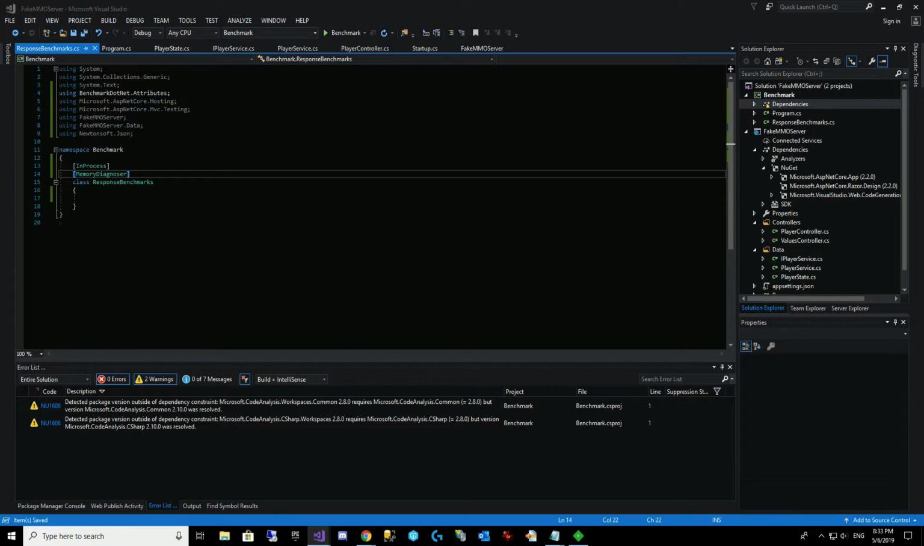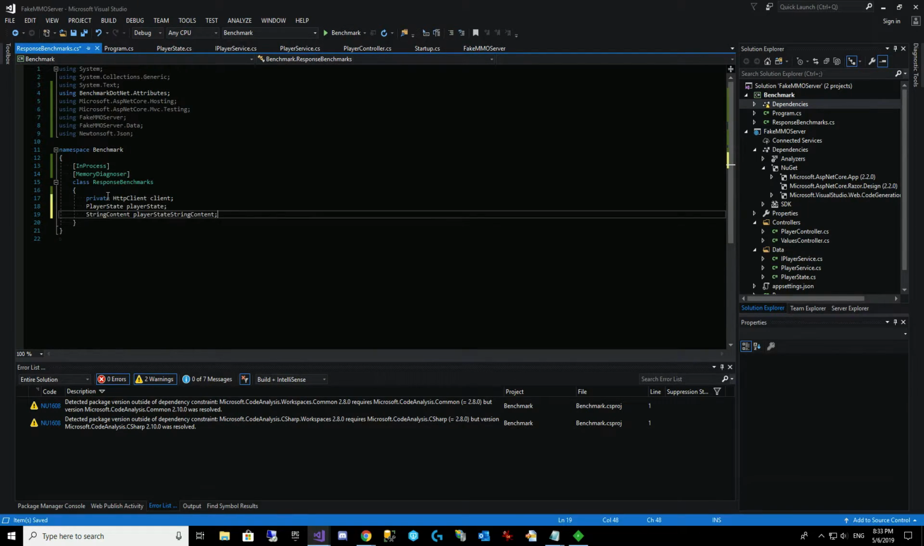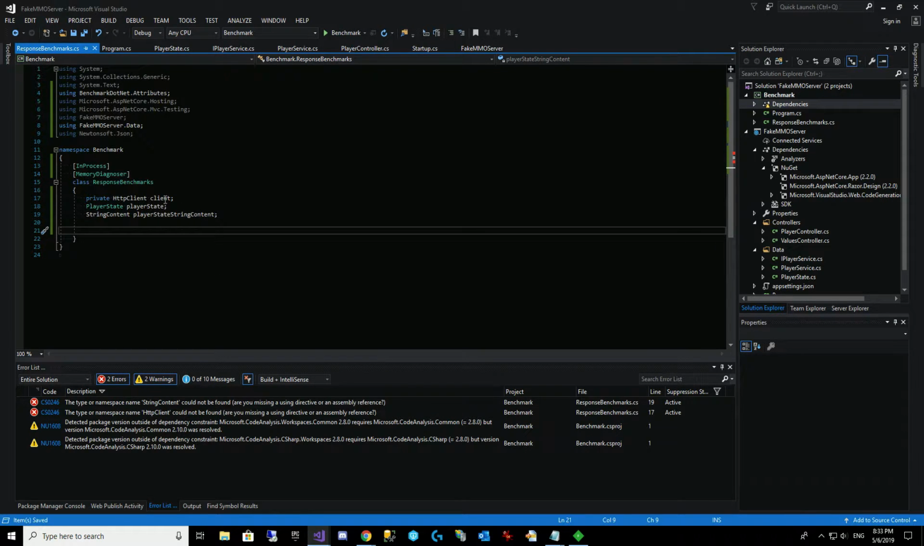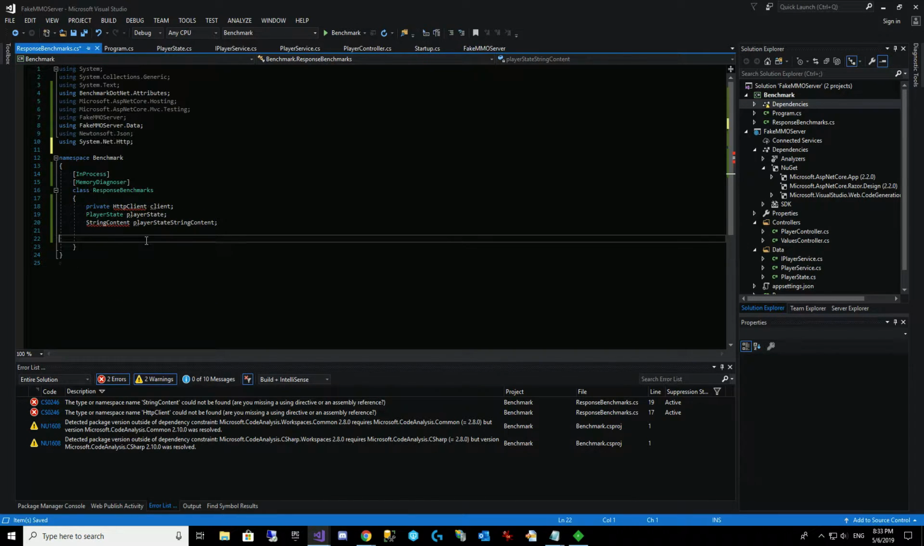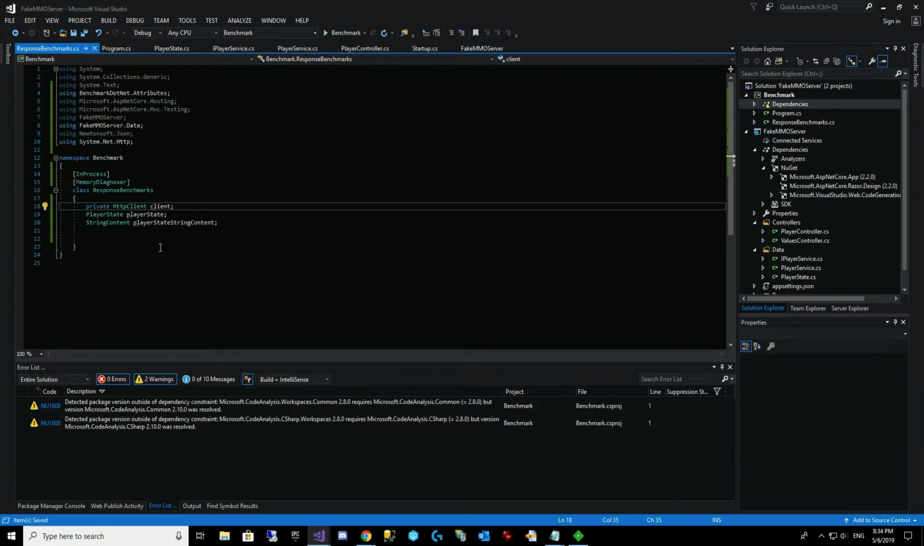Okay, so we're going to pull over some code. We got some objects here to play with. We're going to set some of these up in advance. String content, it's going to need something, System.Net.Http, let's add it. That fixed the HttpClient as well.